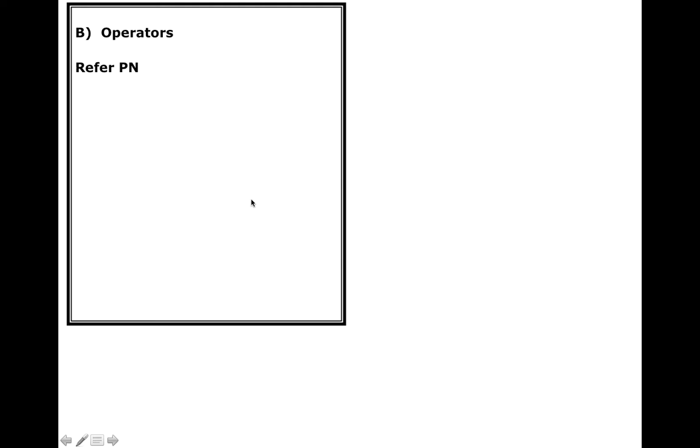Now what we studied before were fundamental concepts of Java. Now we start with the next topic, B operators. So do one thing, in your printed notes write B operators and below that write refer PN. Do that quickly, pause the video and do that quickly.